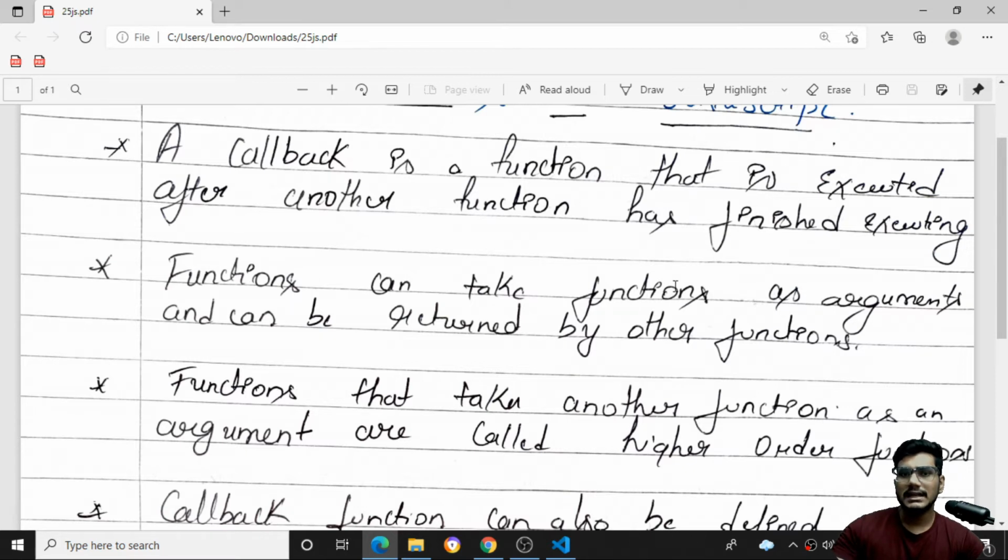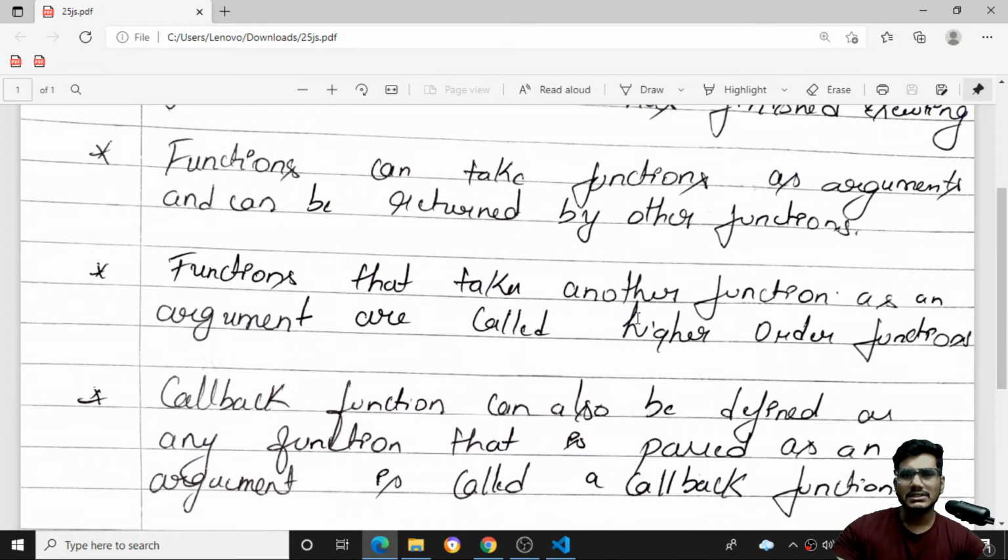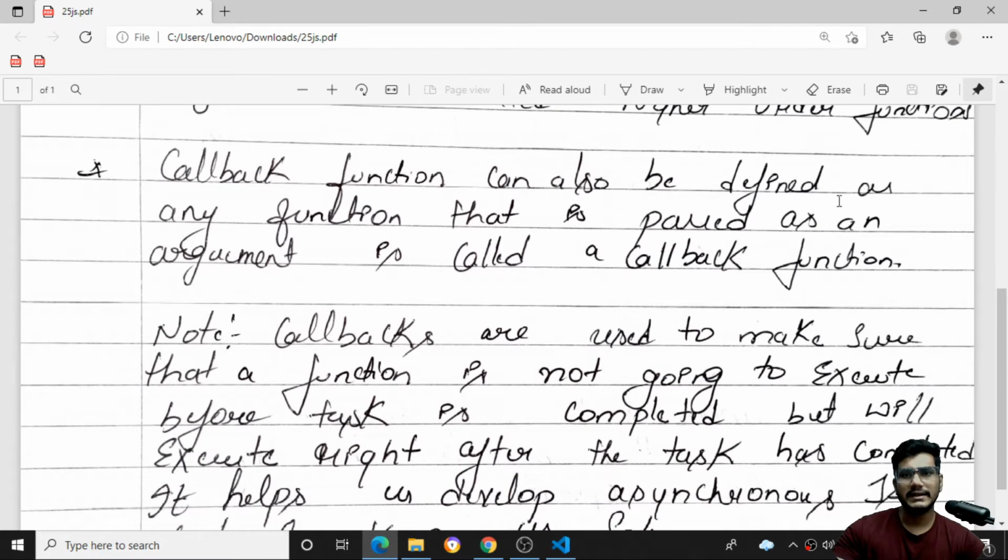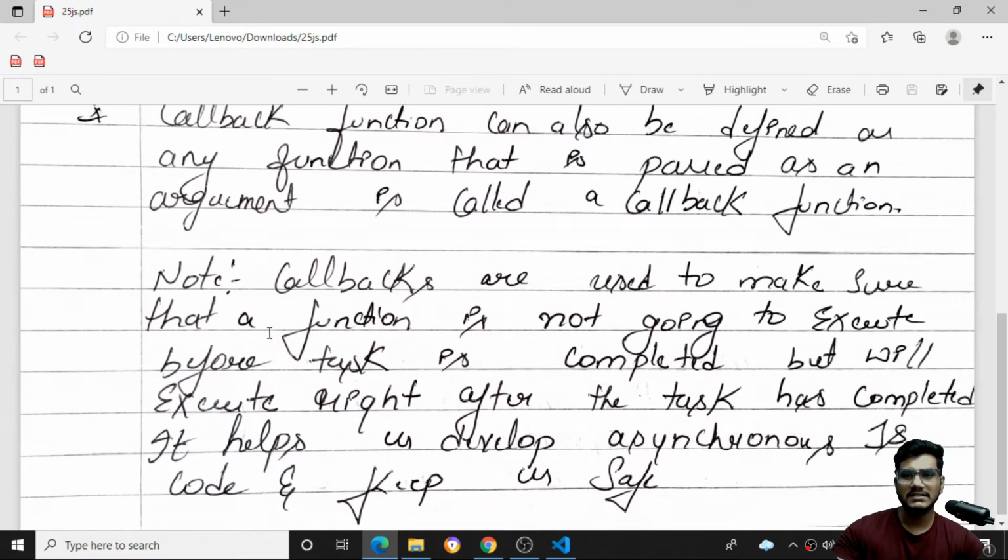Functions can take functions as an argument. A function can take a function itself as an argument and can return another function. A function that takes another function as an argument is called a higher-order function. And a callback function is any function passed as an argument. So we will be passing it as an argument to the function. We'll see with the example.